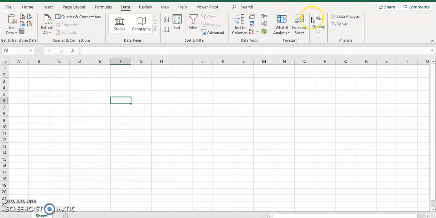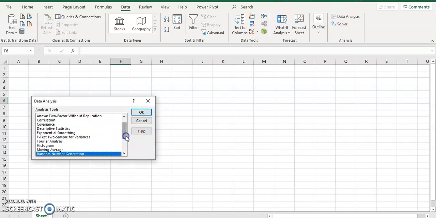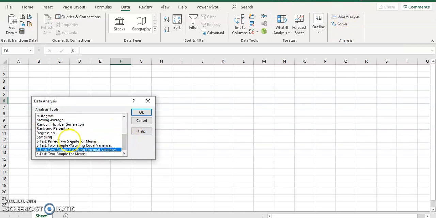And after you do that, the Analysis section under the Data tab should show the Solver and the Data Analysis tools, which allows you to have many more tools that you can use to analyze data and make decisions.